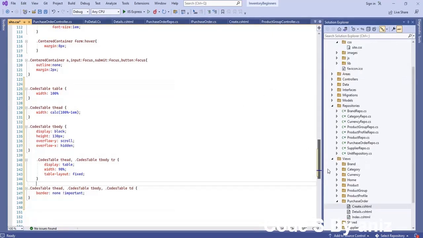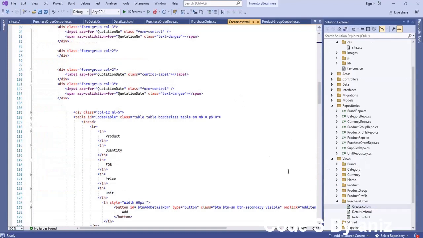And next, open the Create.cshtml from the PurchaseOrder folder, which is inside the Views folder. In here, we need to add this codes table class to the detailed grid style section. So add the codes table class to the CSS classes list of the detailed grid. After that, also add the border class to the CSS classes list of the detailed table. After that, save and run the application.